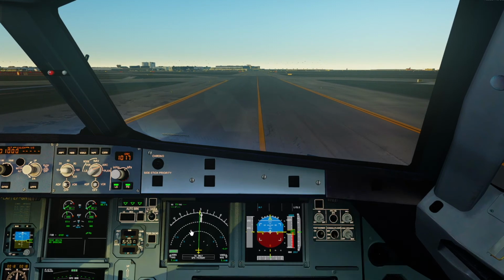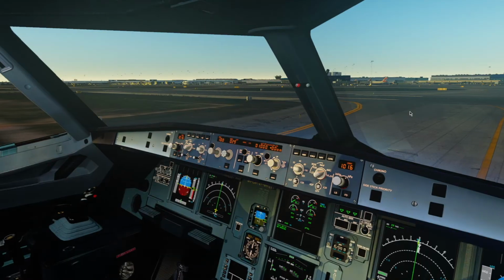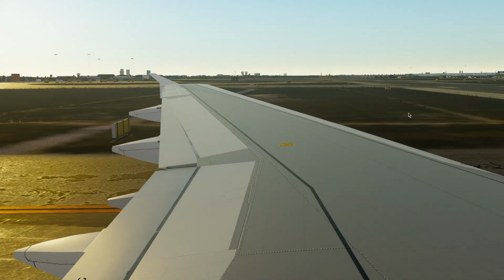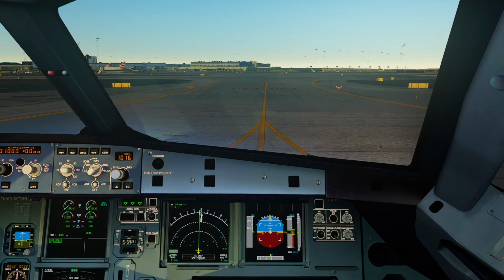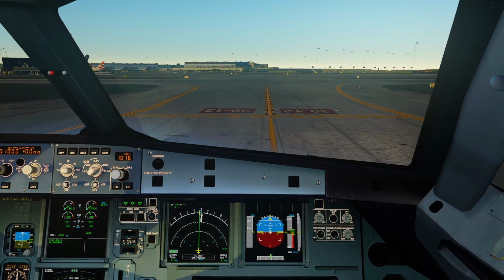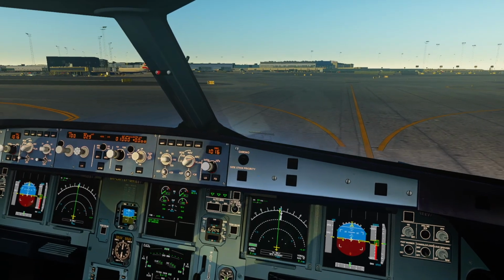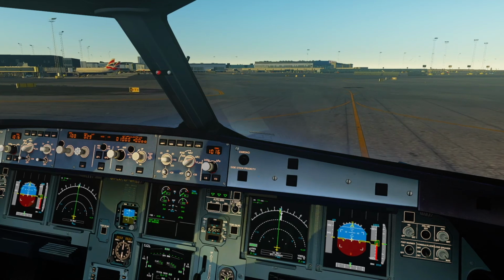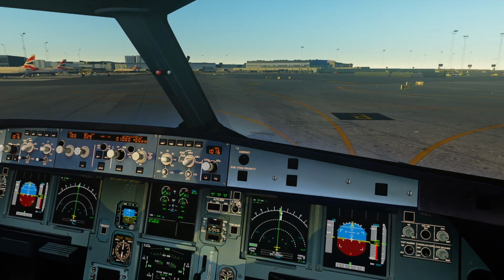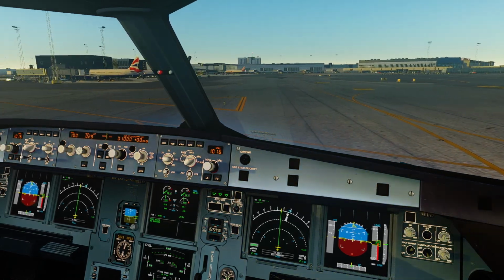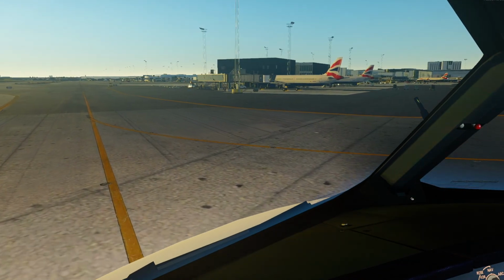Stopping the clock. 1 hour 29, that was quicker than predicted. That's good. Okay, so we crossed the runway here. This is Zulu and the next one's Yankee. A few British Airways around. There's three British Airways on that terminal. A little BA party.